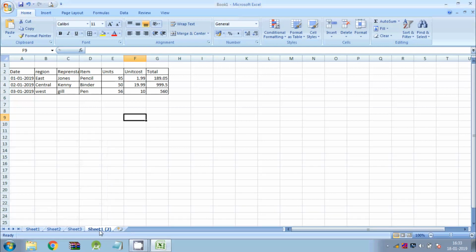You can rename the sheet by double clicking it. On double click, the sheet name becomes editable. Enter any name, say data, and press tab or enter key.